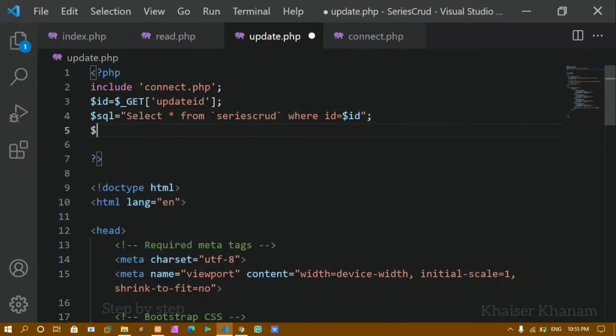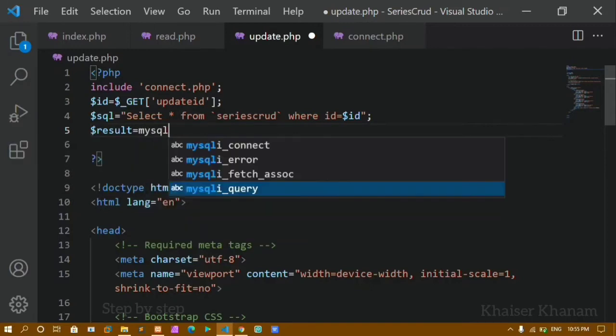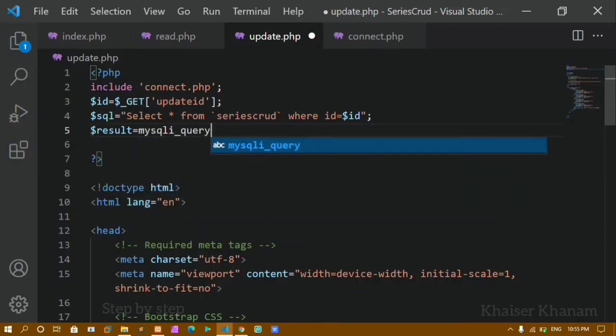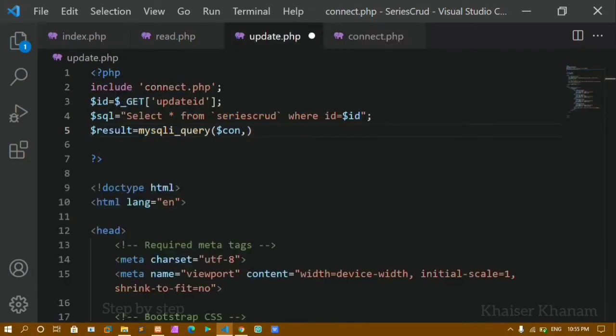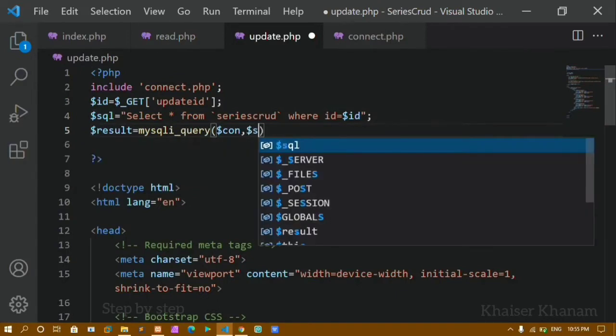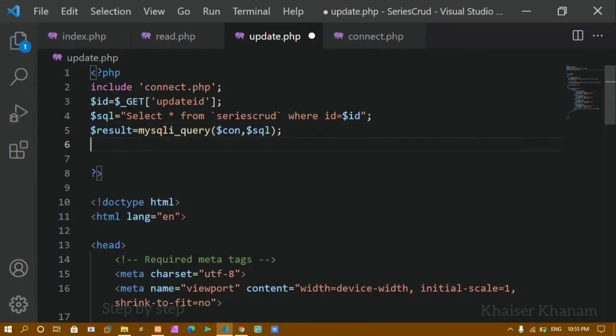Now I have to execute this query. To execute this query, I'll just create one variable. I'll be using this mysqli_query, and this will take two arguments. First is my connection variable, which we have already declared in connect.php. Here if you can see, we have already declared that one, and we are just connecting to the database. First is that variable, and second is this query variable. I'll just write here $sql. Okay, you can give any names here.